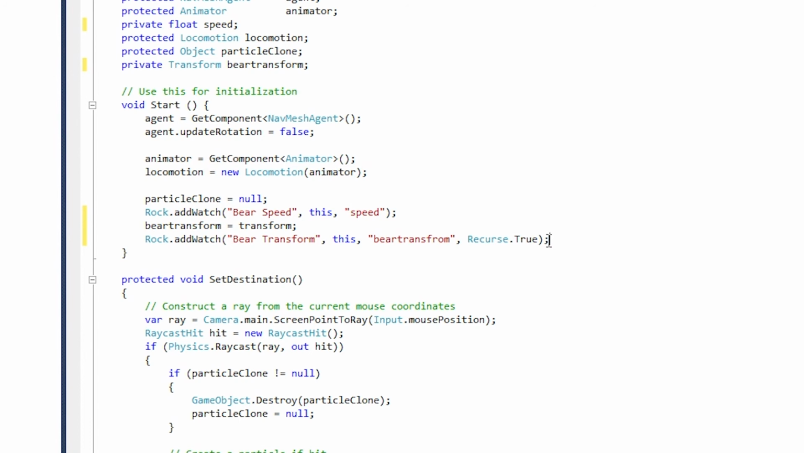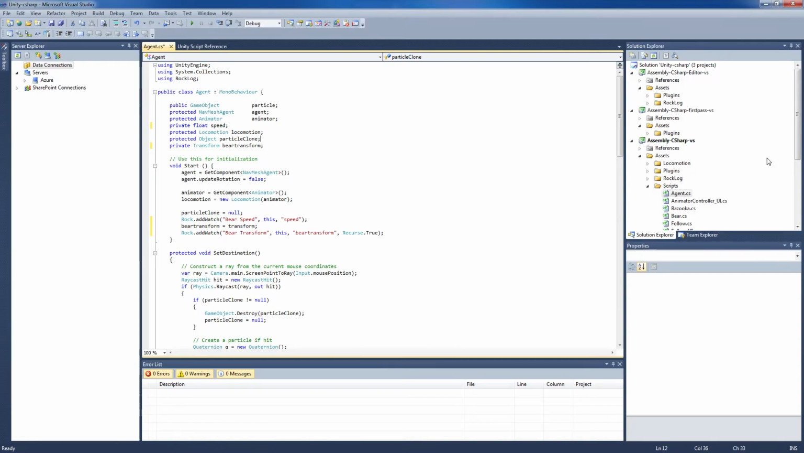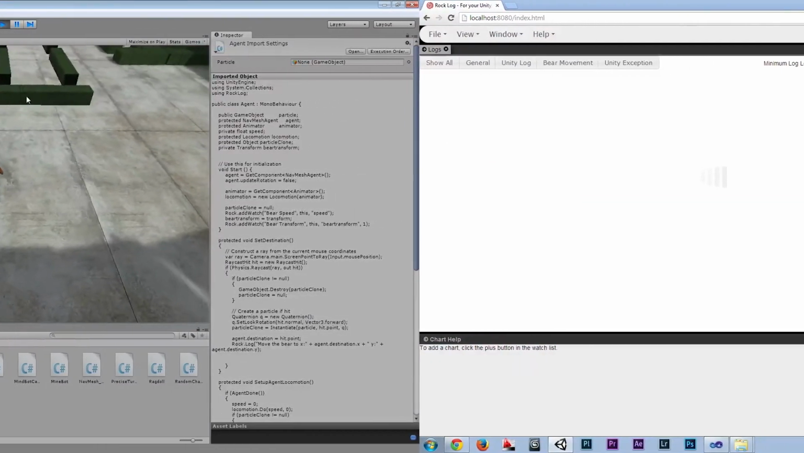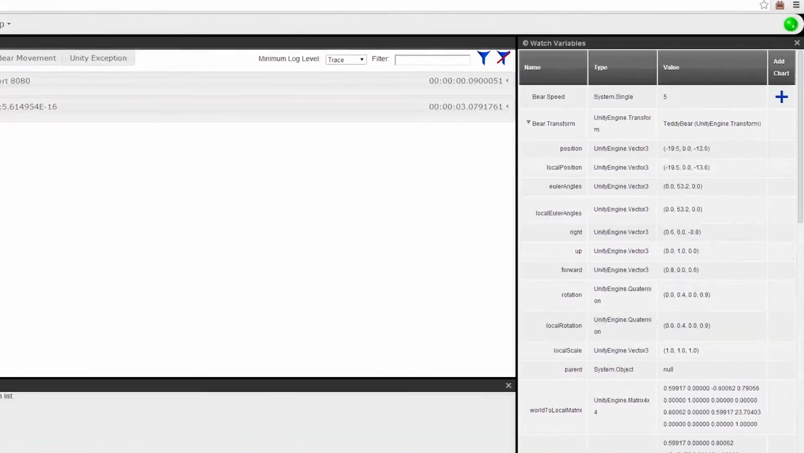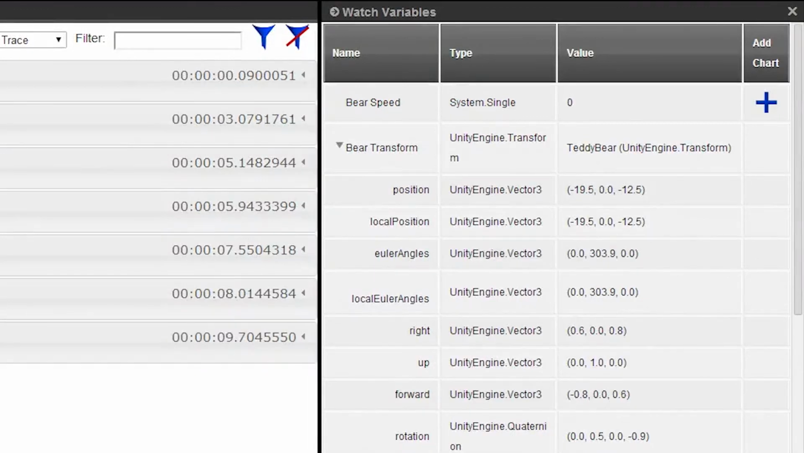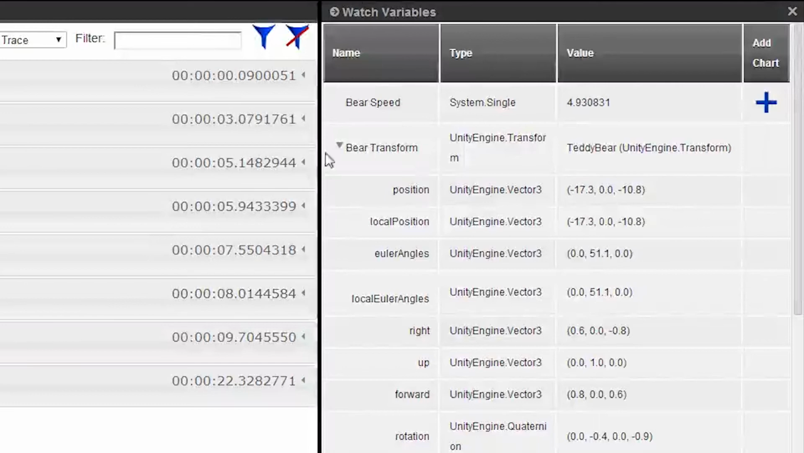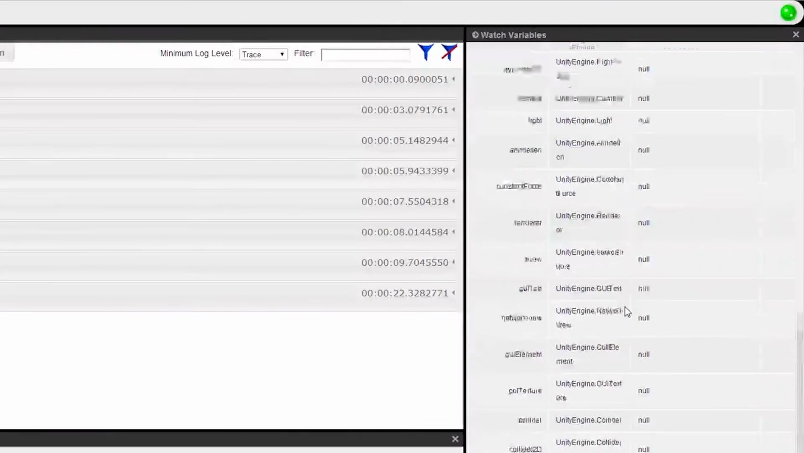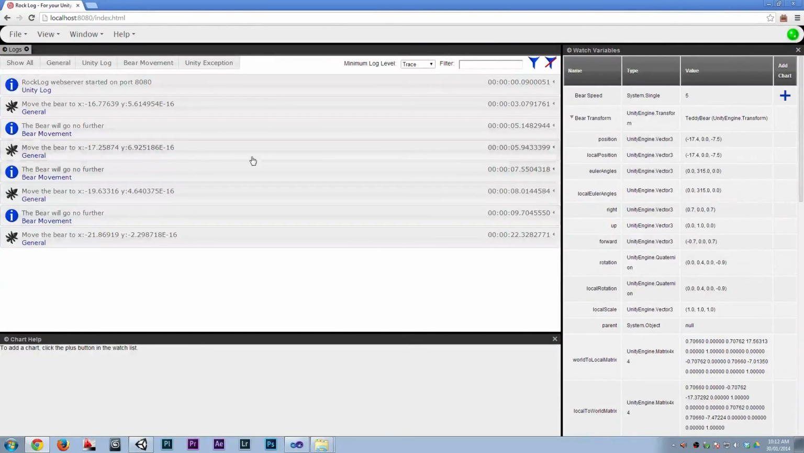Okay, so what I've done here is I've misspelt bear transform. So I fix that and I go back to testing our transform watch variable. So you can see from here already why Rocklog will be a very useful tool. We can see in our watch variable that there is a bear transform with all the transform information below it and with all the values changing as they are changing in the game. So these recursive watch variables are collapsible. So if you have a few, you won't get lost, and you can always tell what values belong to what objects.